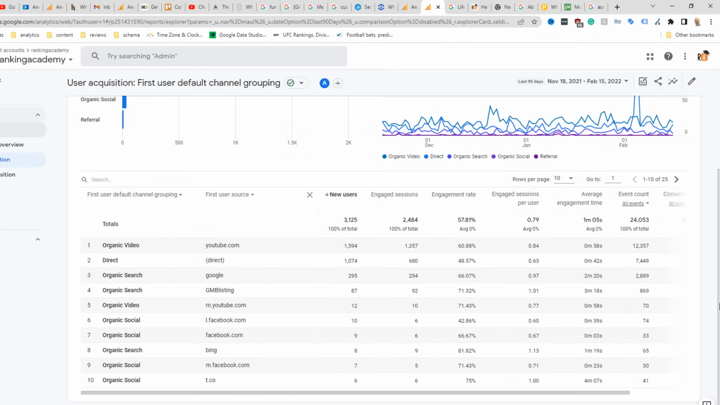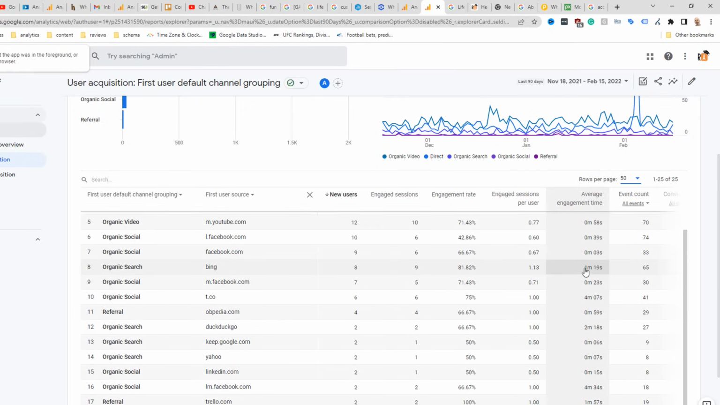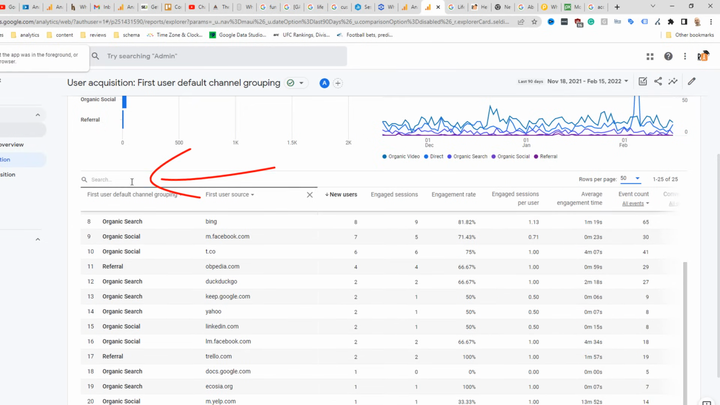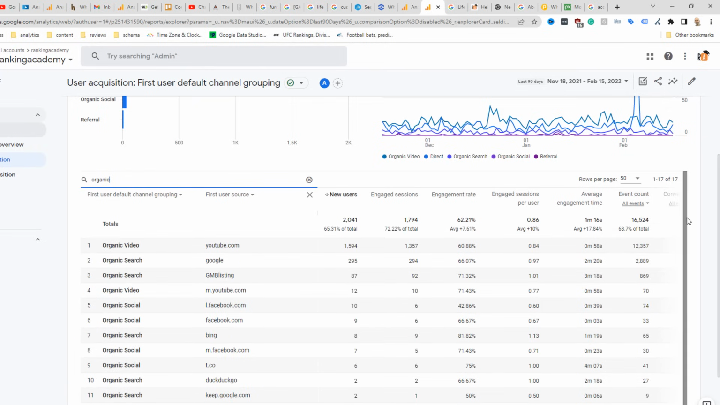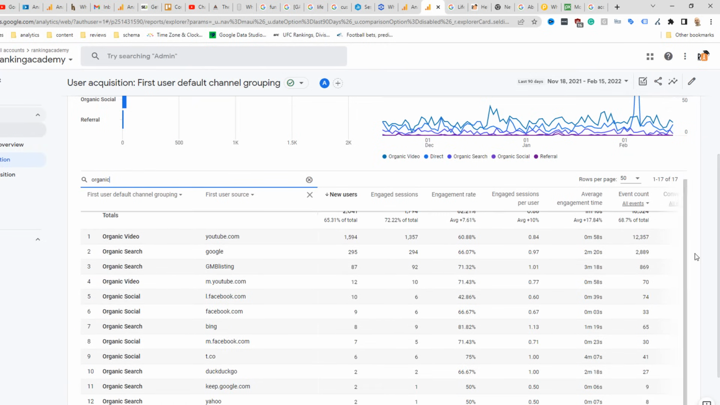To expand the table view, click on the number of rows per page you want to see. Finally, you can filter all the results using the search box right here and only display organic results, for example. This now shows me precisely where all my organic traffic is coming from.